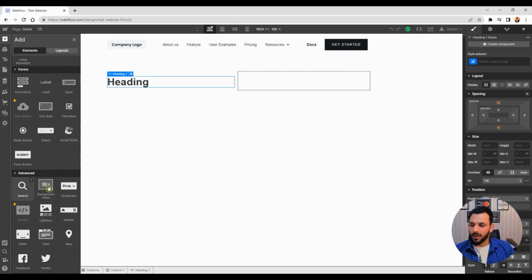we have a search option, background video, a dropdown, and embed. If you want to embed anything like code, an iframe or anything, you can use this one. That is a premium feature, because I am using the Webflow free version, so that's not available. If you have a paid version of Webflow, you can use this embed feature as well. And there's a lightbox, and a navbar, and more features as well.